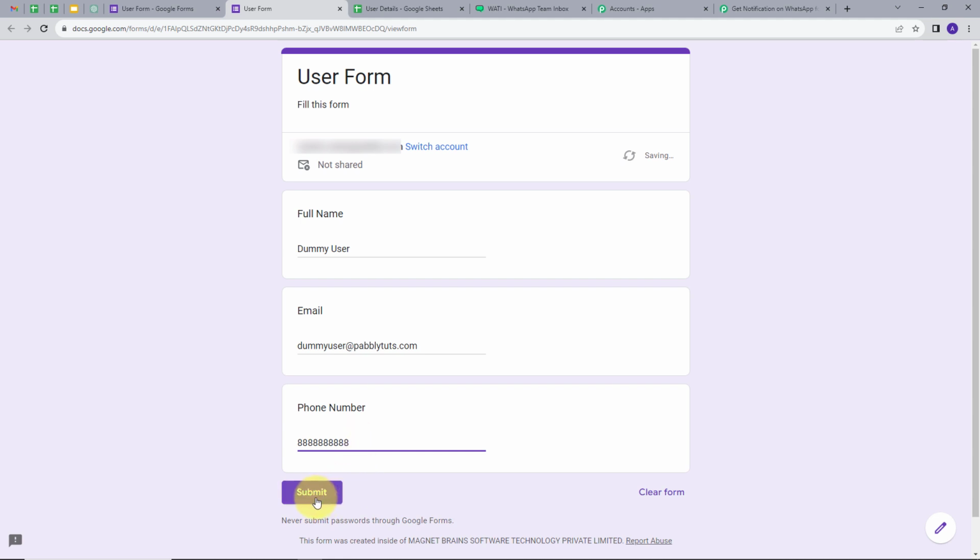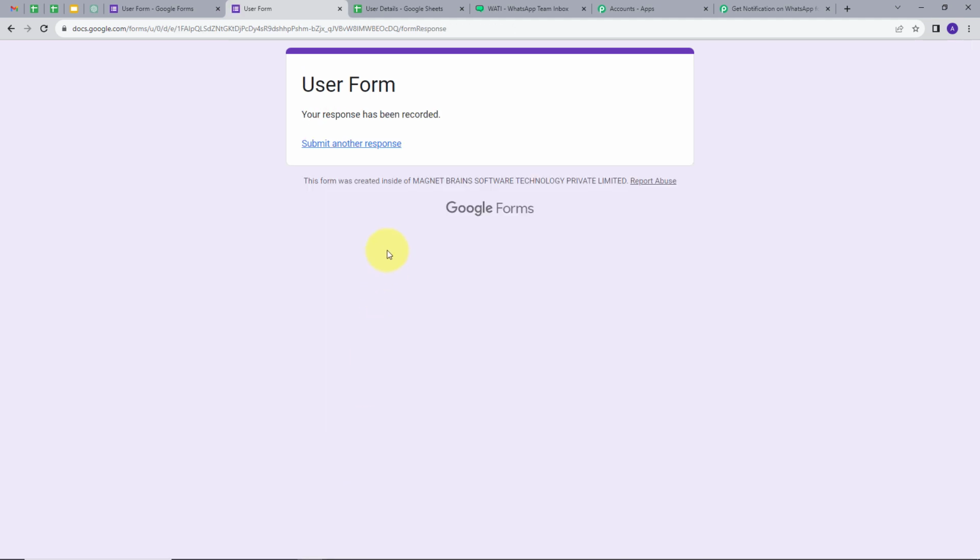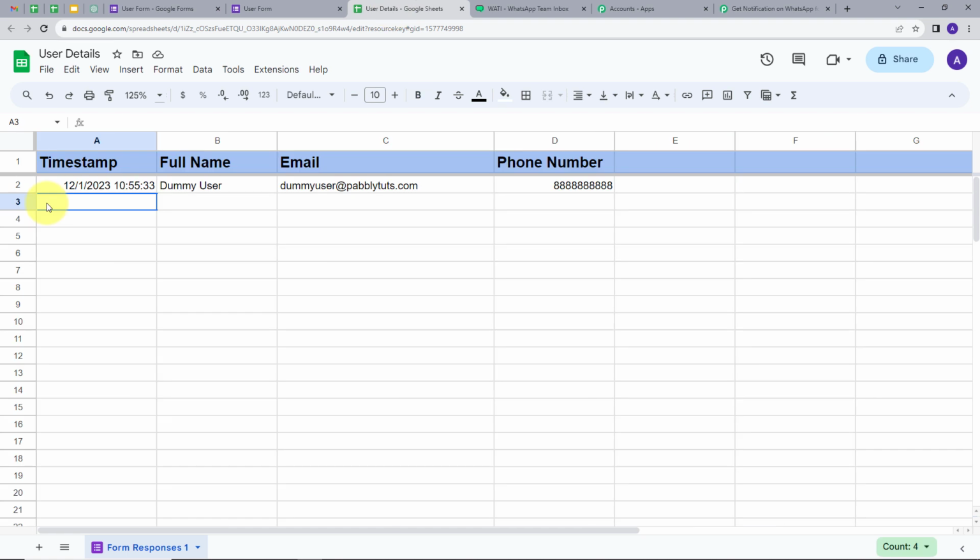And I will click on submit. So my form is submitted. Now let's go back to Google Sheet. And here we can see we have added this new row. So the full name is dummy user. Email is dummyyuser@pabblytudes.com. And this is the random phone number.